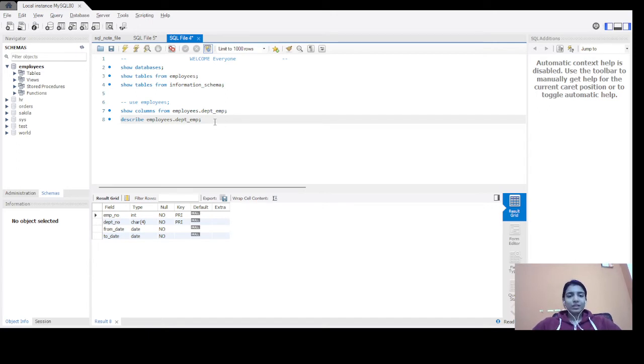Okay, one more thing. All we have seen so far are the databases, tables, and columns. Now I want to see what all the views are, or what all the tables, including views, are present in our database. To work on that, we will use show full tables from employees.